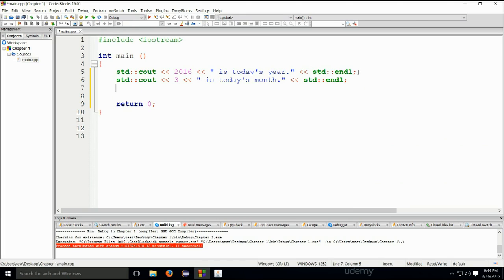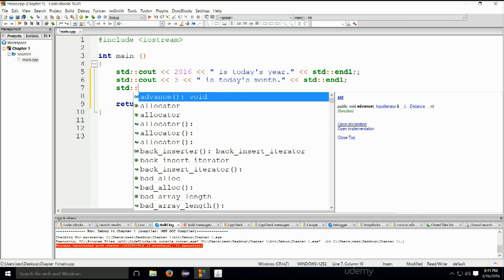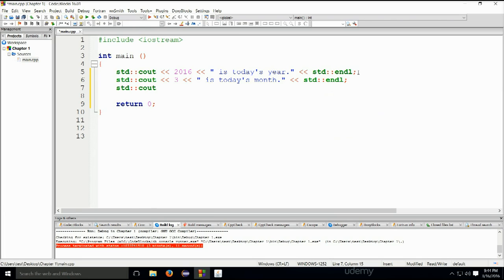These are line terminators. And type in std::cout. We want to get a full date out of this. So insertion, what day is it today? 16th. Apparently it is 16th.